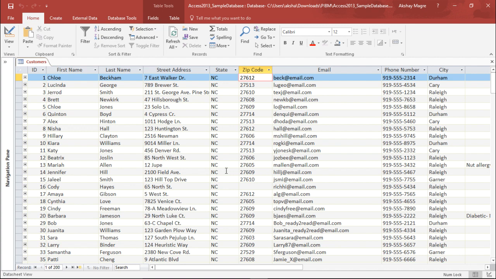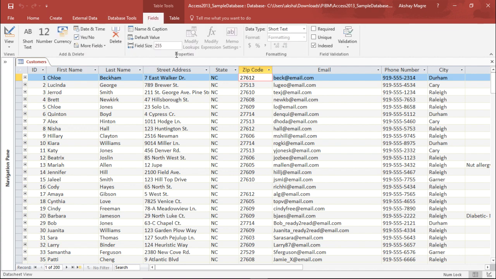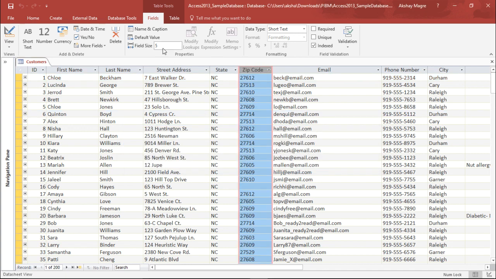So how do I do that? It's quite simple. I will go to the field tab. Out here it says 255. So at the max you can have 255 characters in a particular field, but I do not want those. I just want 5, right? So I'll simply type 5. Alright, and let's go ahead and see. Yes, now this particular field size has been applied.